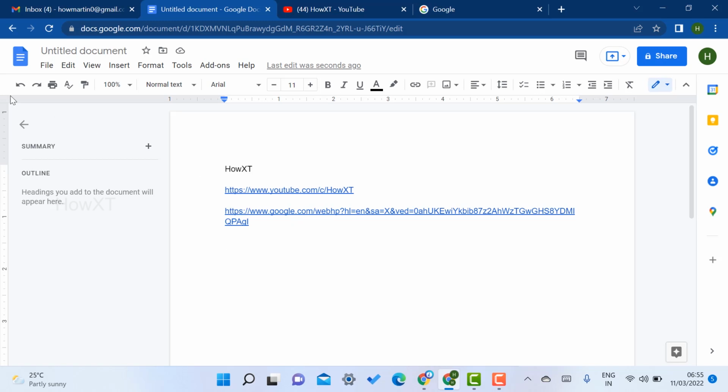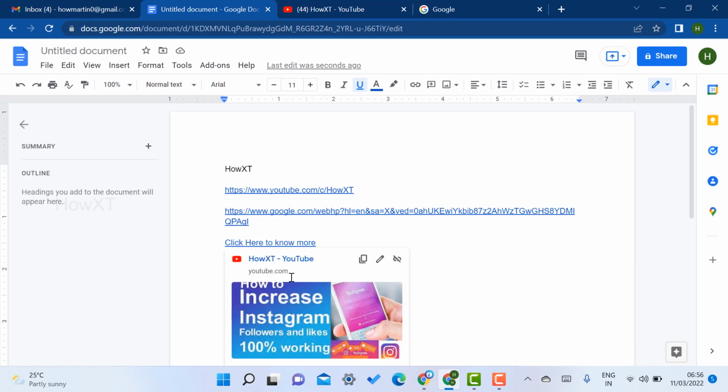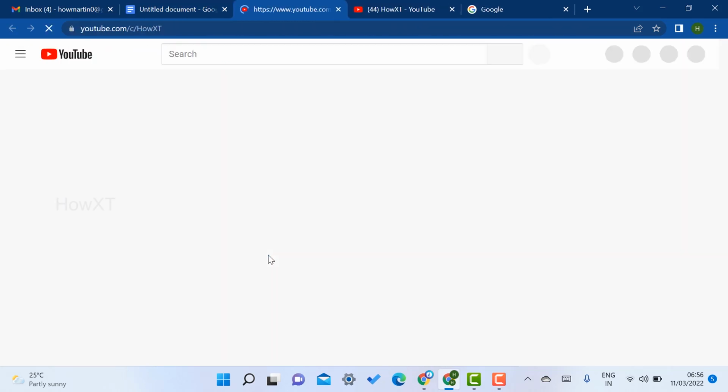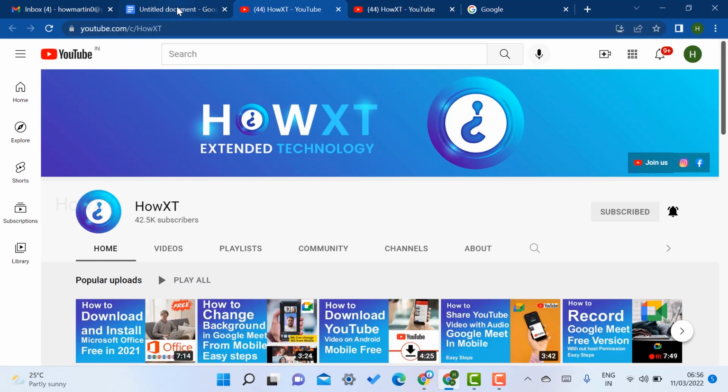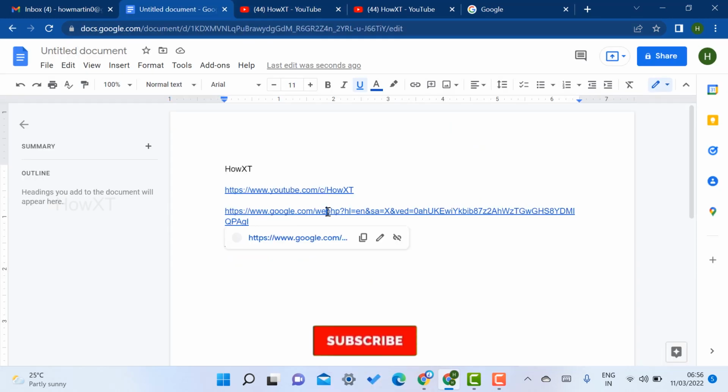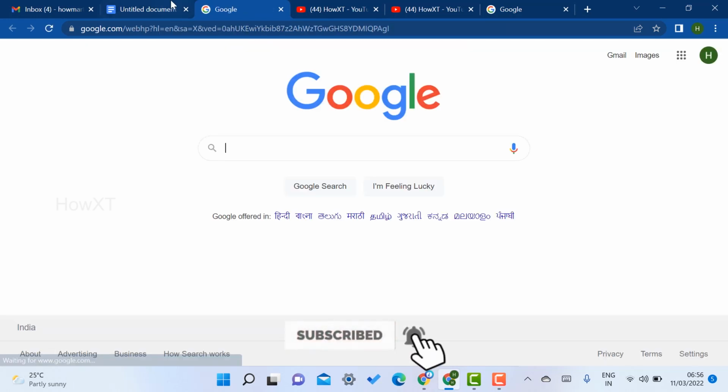On top you will find an option called Link, that is Insert link, Control K. Just click the link and it will ask you for text. For example, I have the text here, click here to know more, and there is a box to paste your link. I copy my HowXT link and paste it over here. Just click Apply. Once I click Apply, the text click here to know more becomes a link. Once I select it, automatically it will move to my YouTube channel, directly without any hesitation. For example, if I click here, it will move to the Google page. It is a beautiful option.